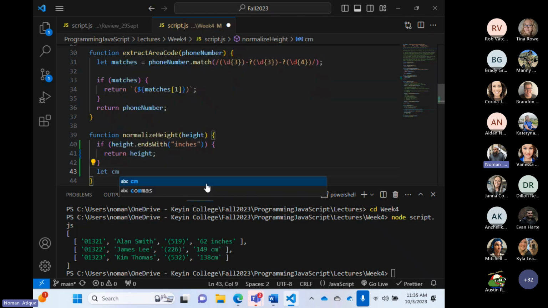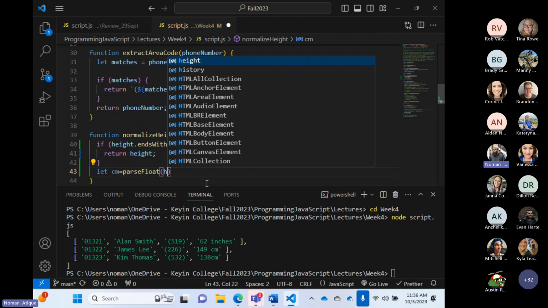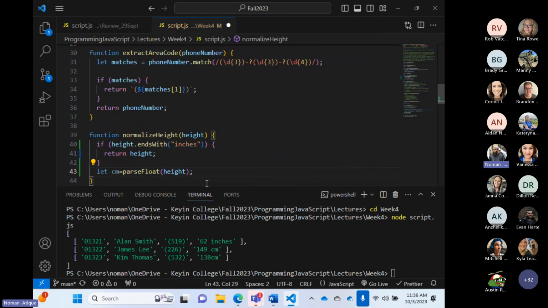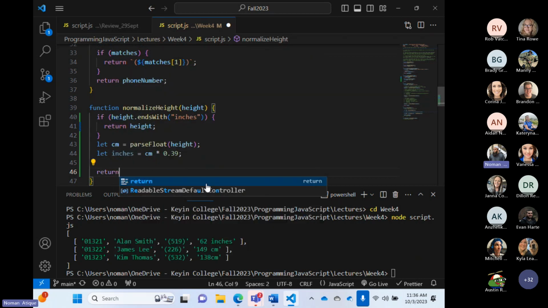So I'll say let centimeter is equal to parse float. Do you guys remember what was the function of parse float? It takes the value and just takes out the number of it. Remember everyone? It will take out the number from height. If it is 102 inches something, it will take out just 102. Store that in cm. Let inches, and this is all that we have done, that's why I'm going a bit fast, cm into 0.39. If you multiply that mathematically, you will get the inches of that. Now, what do we have to return? We have to return backticks, remember? And I would say take out the inches value from the calculated one, line 44.